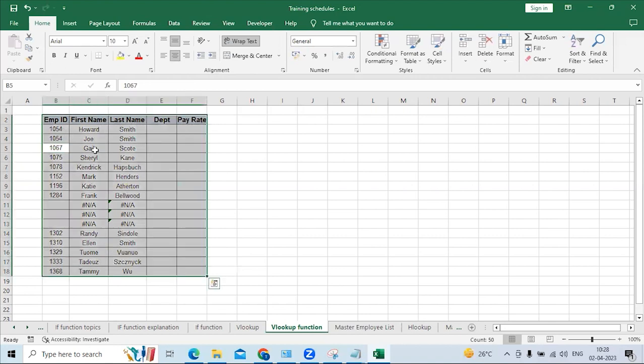Don't get confused. So we got the values, right? So in a similar way you can try for department and pay rate.